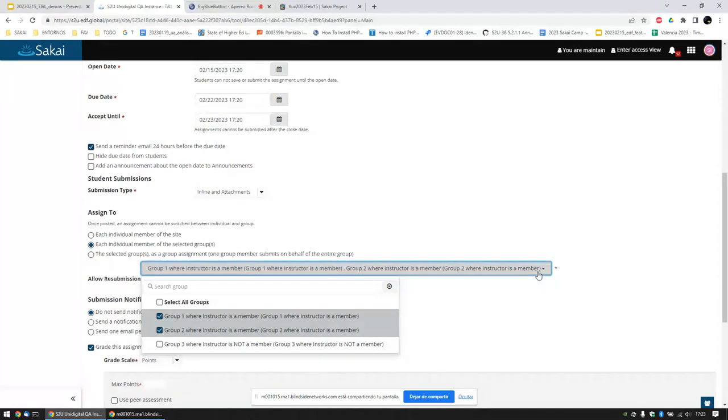Got it. So imagine that, I mean, you're in a lot of groups. That's painful. Yeah, 20 sections, and you only belong to two sections. By default, the assignment is created for the full site. But that's incorrect because as an instructor, you only want to create an assignment for your groups.